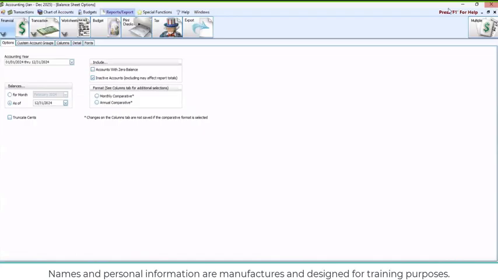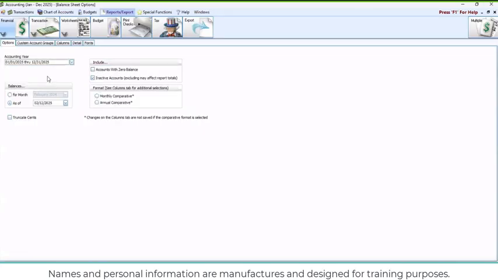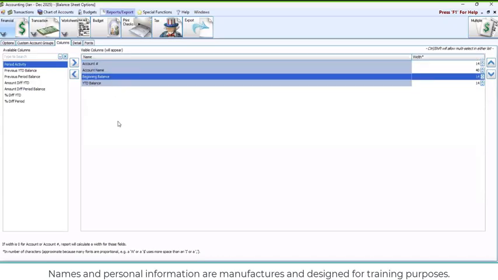Then we're going to close out, and I'm going to change my year back to 2025 for the balance sheet. You want to go to the Columns tab, and you want to add the column called Beginning Balance over to the visible columns list on the right. Right here, we see that on mine. If yours is not on the list on the right, you want to find it under your available columns on the left and add it over to the list on the right, okay?